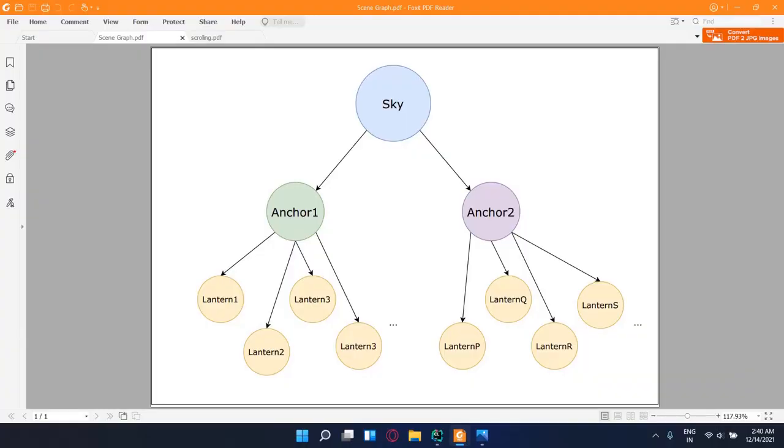For making the sky and all the lanterns, I have used the scene graph method. In this method, every object is a node. We have a root node and every other node is directly or indirectly connected to the root node. Each node in the graph can have any number of children. For example, here we have the sky as our root node and the two anchors are its children. And all the lanterns that we see in our program are direct children of either anchor 1 or anchor 2. Later we will see why two anchors are required.